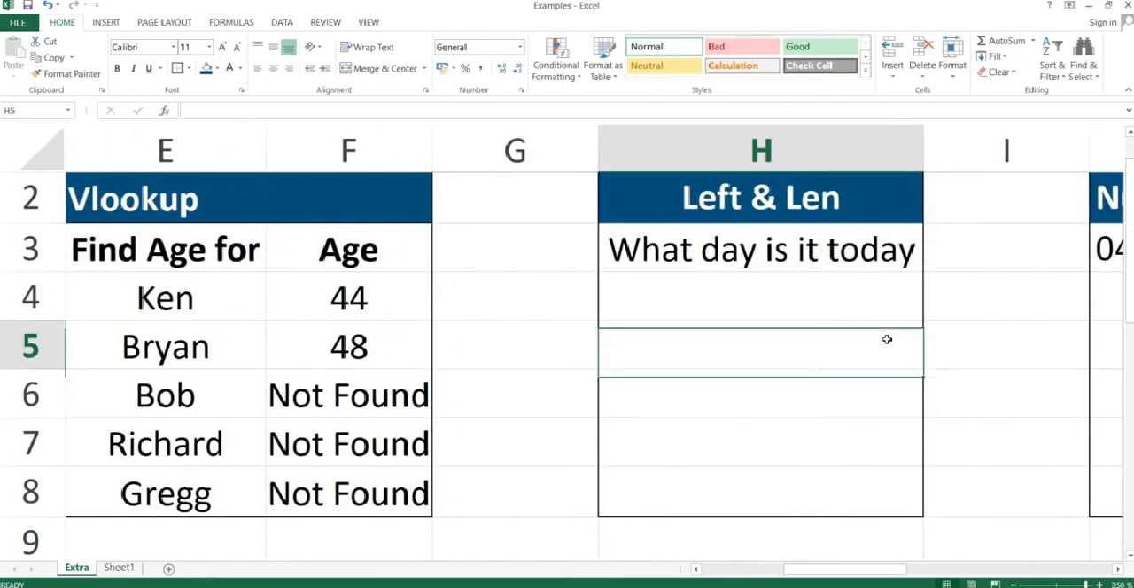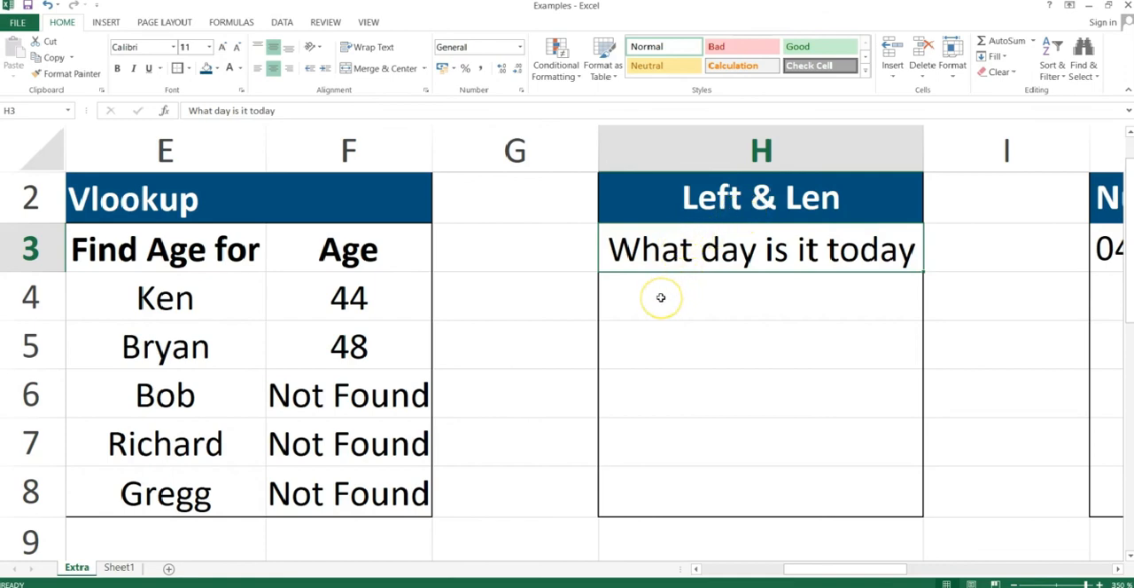So the example is here, and I have put that as LEFT and LEN example. If you remember, the LEFT function ensures that a specific number of characters from left to right is shown as a result. But again, we have the LEN function, and the LEN function gives you the length of a specific range, which in this case is this range here. What day is it today? Now let me show you an example of this as well.